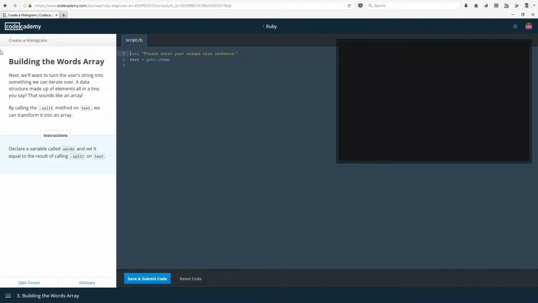Building the words array. Next, we'll want to turn the user string into something we can iterate over. A data structure made up of elements all in a line, you say? That sounds like an array. So, the input that we're currently getting is a string. It's not an array. How do we convert it into an array? And where do we split it? So, we want to split it in between every space.